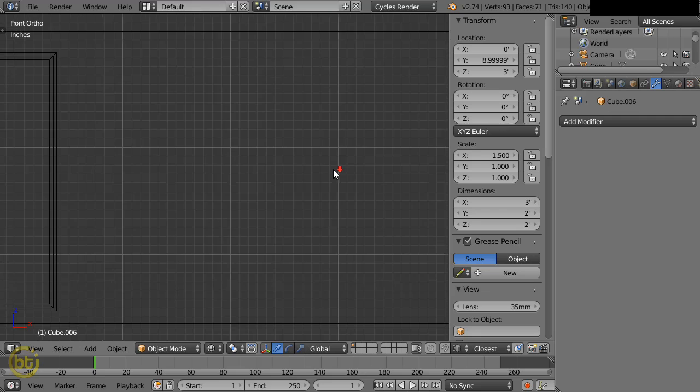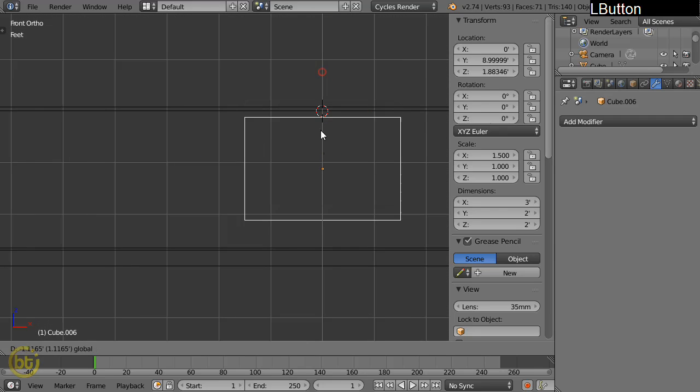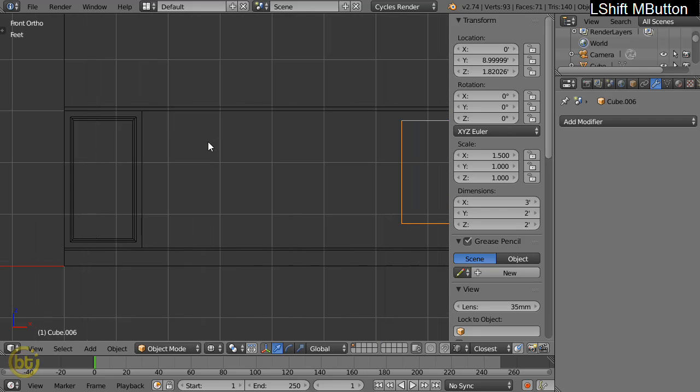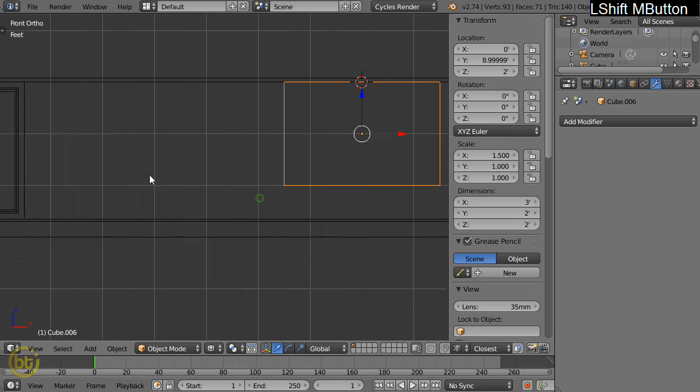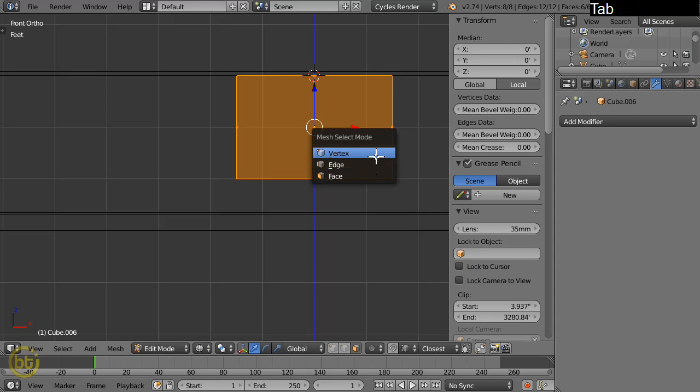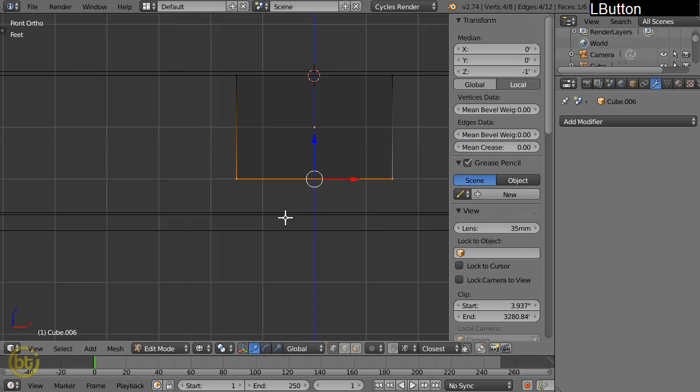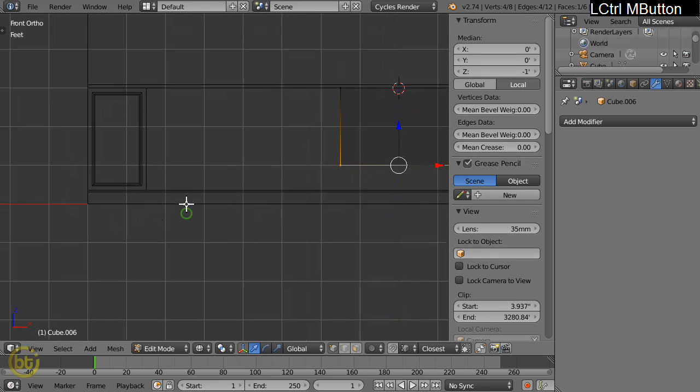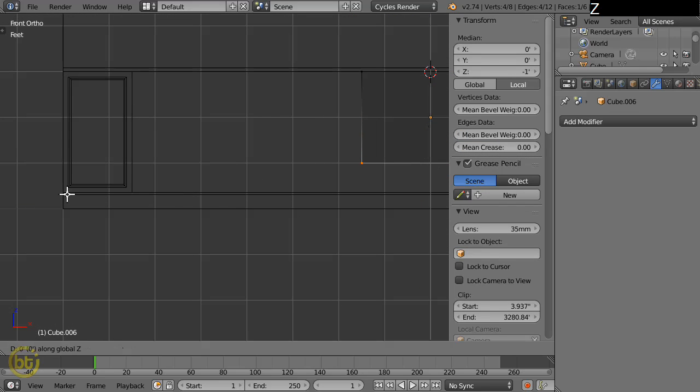Move this one in the Z axis, bring this one down, and G, lock this one to the Z axis, snap this one to there, and select these vertices. G, lock this one to the Z axis.